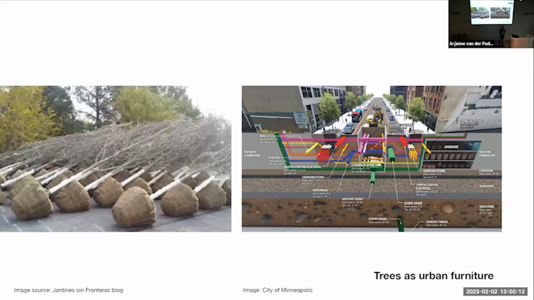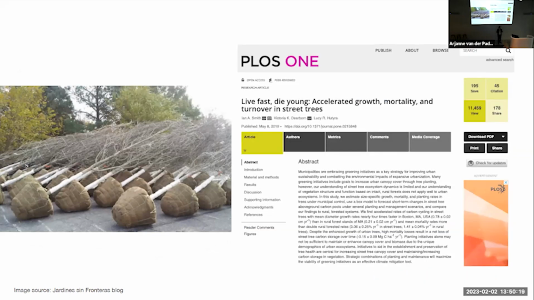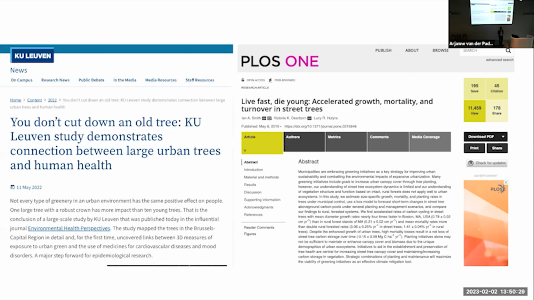Trees are considered urban furniture. They are put in boxes and they don't have enough space to actually grow and thrive. The result is that research shows that urban trees tend to die quite young. Research shows as well that in order for trees to support mental health or to absorb CO2, they have to be bigger, they have to reach at least 40 years old. And actually trees are dying younger than that.